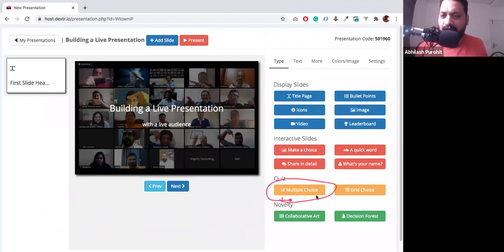And there is the quiz. As you have seen, there is the multiple choice that we have been doing all the time. But there is also something called grid choice that I will try to showcase tomorrow if there is time. Again, remember, Dexter is a long-term tool that you get access to. You don't have to get all features upfront. Slowly, you can start integrating them.